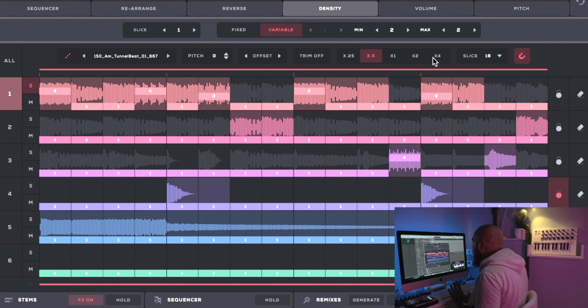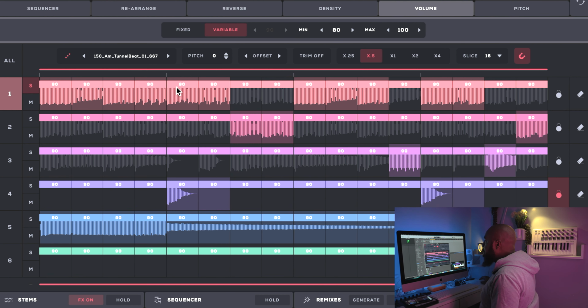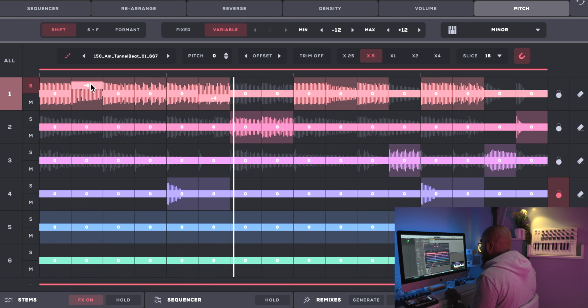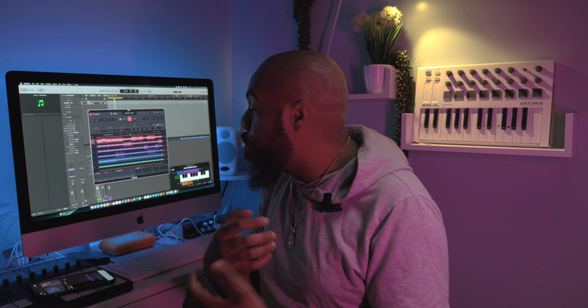And you can split that thing up how you want. Volume is going to allow you to change the volume of all of the different slices within your loop, and pitch will allow you to change the pitch of those slices. So right over here, I can press play and change the pitch. And it's that simple. You can chop and slice your sample up however you want.